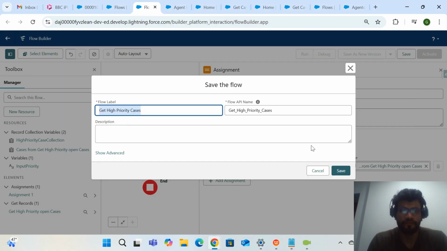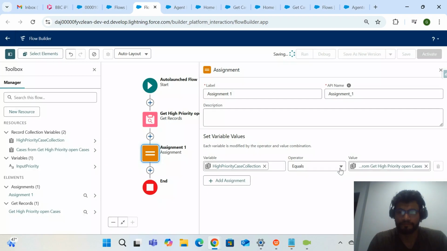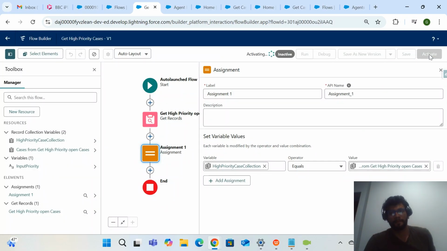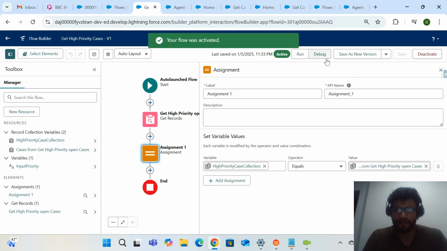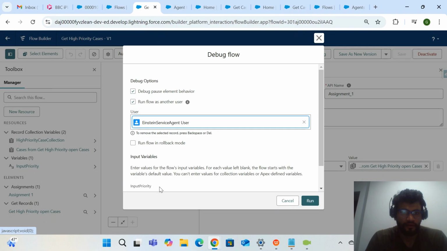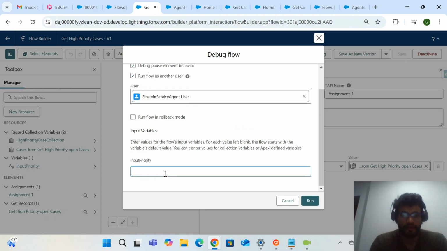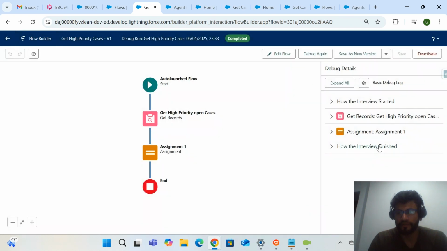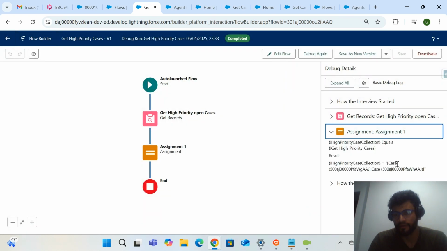Here I can just copy and save and activate. And now we will test as well. We will debug it and test whether it's working fine or not. So I will provide high, and we'll see how many records it's returning and if there is an issue. It's returning two cases, yeah, two high priority closed cases.